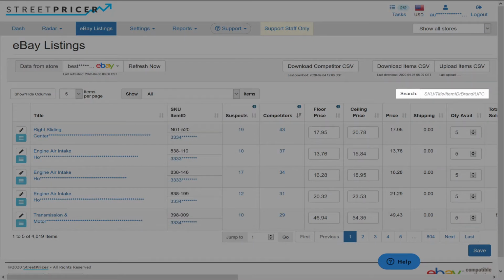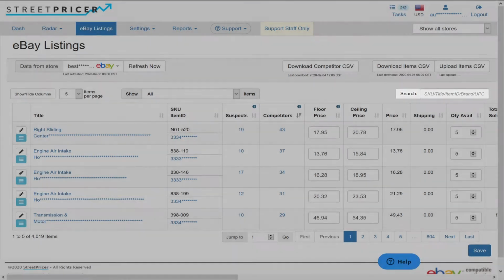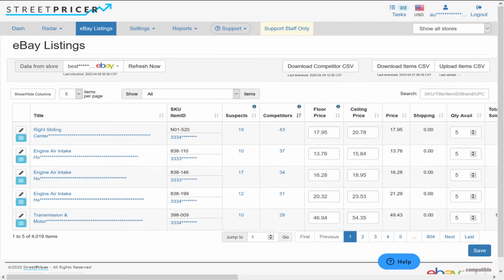If you enter anything about your items, such as SKU, title, brand, UPC, or eBay item number, it will bring up the item or a group of items that fit that criteria. We try to match the items as you type along, so you don't have to enter the full brand name or SKU, just a few letters or numbers will do.